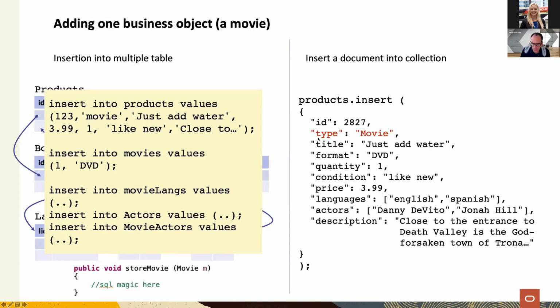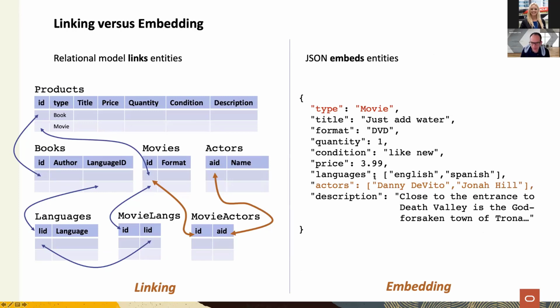So for those of you that are not too familiar with JSON, I basically have values that are associated with a key. So for example, the string value movie is associated with a key type or the quantity 1. So I have a self-describing data structure where all the information is inlined. So there is no need to query an actor table. The actor information is embedded in the JSON itself. And this is the key difference.